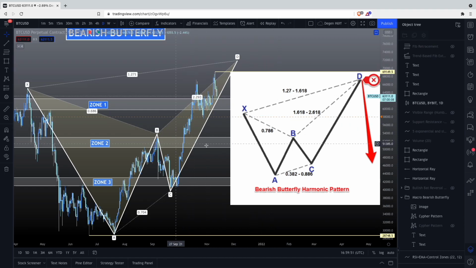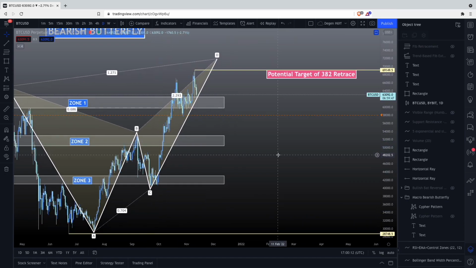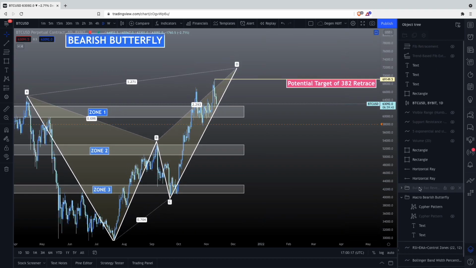But anyway, we've established that this does qualify based on the ratios if we hit the 1.271, and on the bottom end from A to C, we're within that range from 382 to the 886. We're kind of in the middle over here. So visually speaking, and based on the numbers, it looks like we're within a bearish butterfly.